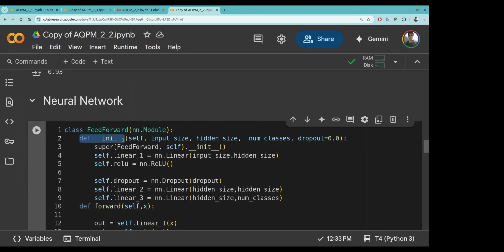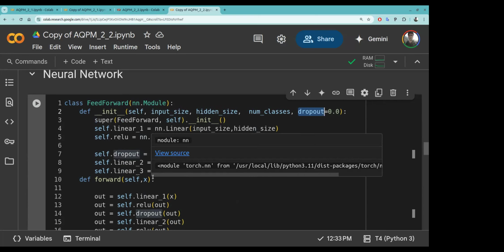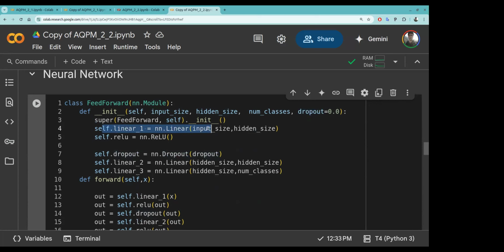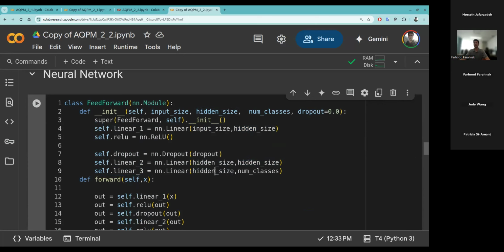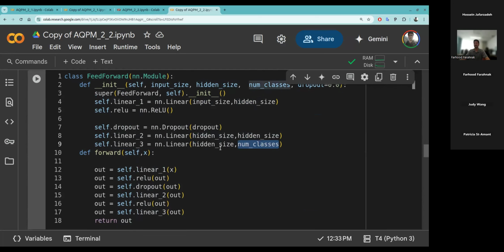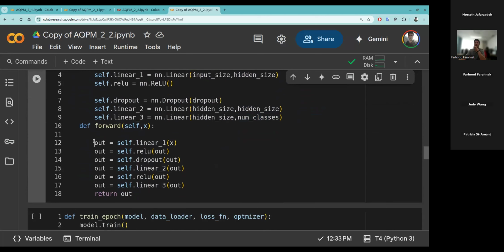Then here the init is the constructor of this class. We specify the input size, hidden size, number of classes, and dropout. And I created a 3 layers neural network. The first layer is a linear layer from input size to hidden size. And the second layer is from hidden size to hidden size. And the third layer is from hidden size to number of classes. Then this is the structure of my neural network.